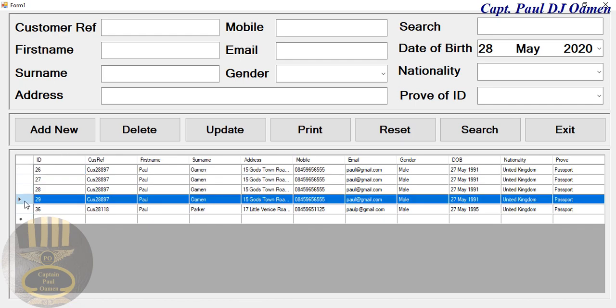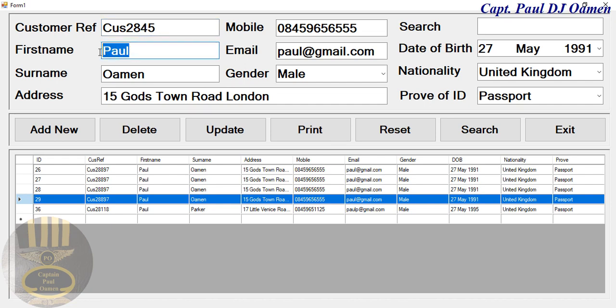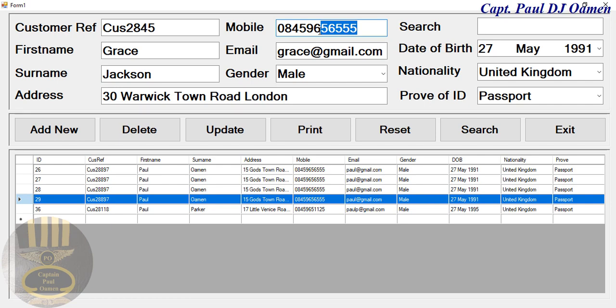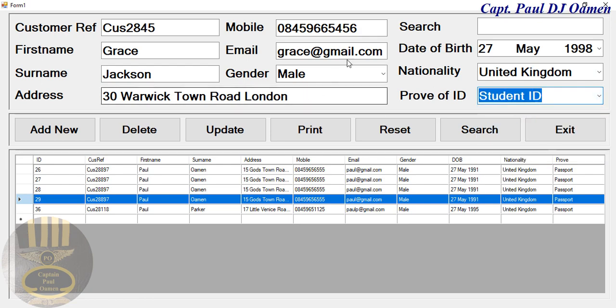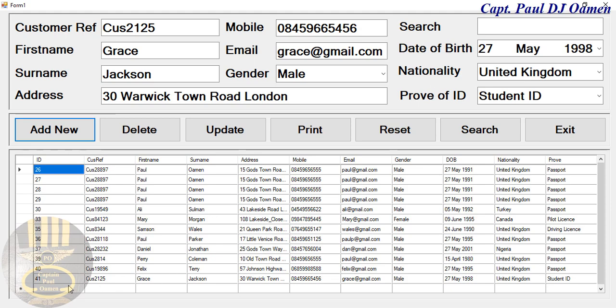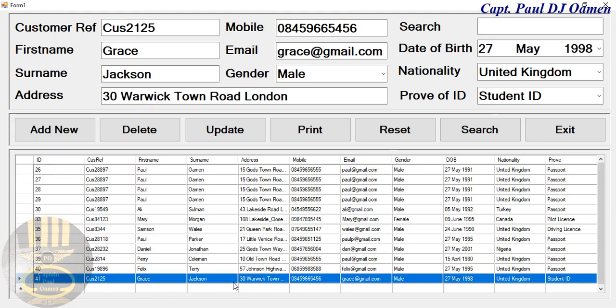Okay, I'm going to just modify one or two data in here. I'm going to change that to whatever I want and just enter another name here. Let's say the name is Grace Jackson, and address of Ms. Jackson, number 30. Let's say Warwick. Yeah, Warwick Town. And that's the details in there. Let's change that to that. And come right here. Date of birth of Miss Jackson. There we go. And proof of ID. Let's say maybe student ID. And that's it. So all we need to do now is click on this button right there, and when you come right down here you can see Miss Jackson's details right there. This is just an overview.